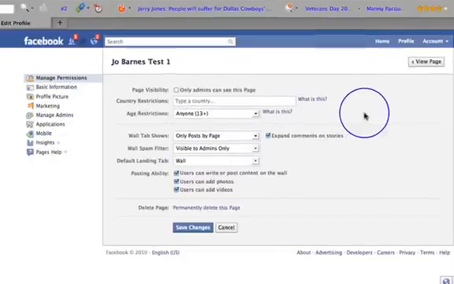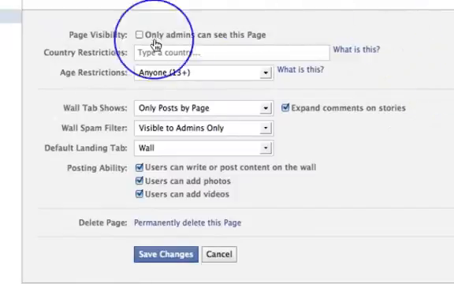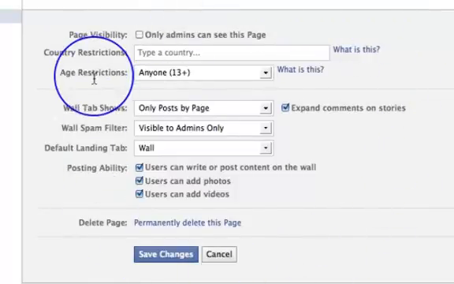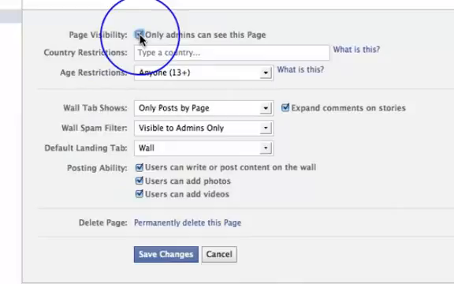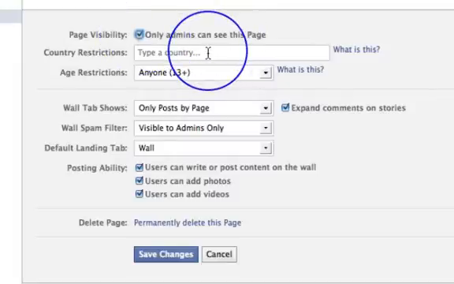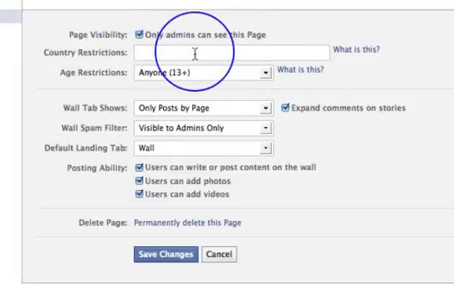So we start with manage permissions. This is basically the administration area of your wall. The first thing I would do is make sure that only admins can see this page. You don't want everybody having a look at what all your settings are. Now, if you want to restrict your fan page to a specific country, so if you only want to attract people in the US or only in the UK or whatever, then you can put in a restriction there.